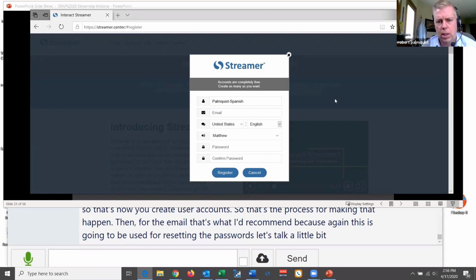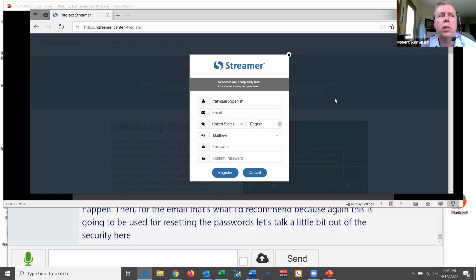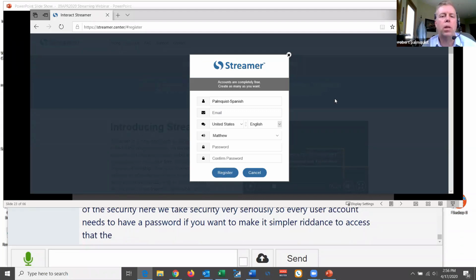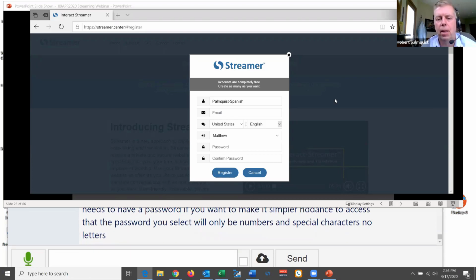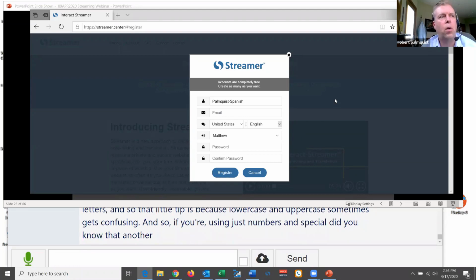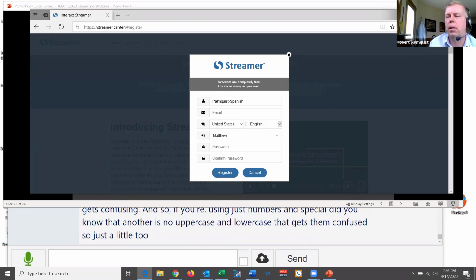Let's talk a little bit about security here. We take security very seriously, so every user account needs to have a password. If you want to make it simpler for students to access that, the password you select will only be numbers and special characters, no letters. And so that little tip is because lowercase and uppercase sometimes gets confusing. And so if you're using just numbers and special characters, then there is no uppercase and lowercase that gets them confused. So just a little tip. One of the teachers shared that with me, so I thought I'd in turn share that with you.